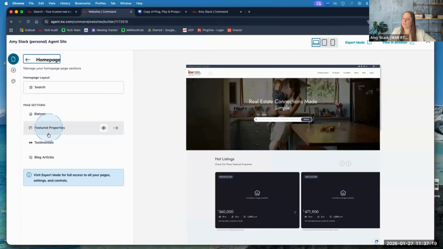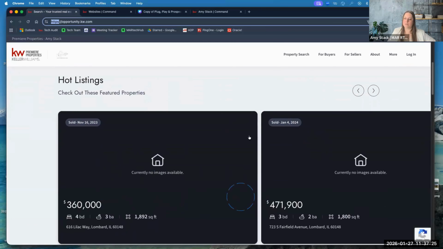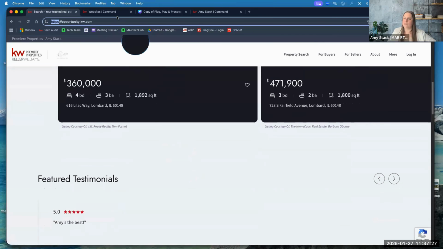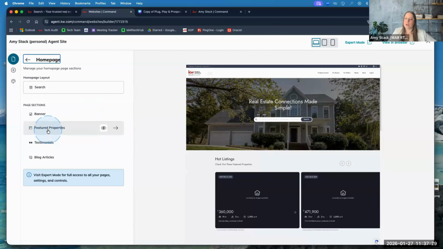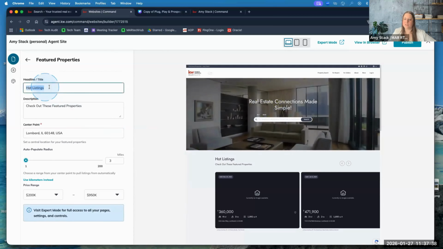And then we also have featured properties, testimonials, and blog articles. So remember on my website, I kind of showed you what those were. I purposely have some not great looking ones here just so you know what to avoid. So featured properties, you can see you can customize what it says. So maybe you don't want it to say hot listings. Maybe you want it to say listings in Lombard, or 3 beds, 2 baths in Lombard, or my listings, or whatever you want it to say.